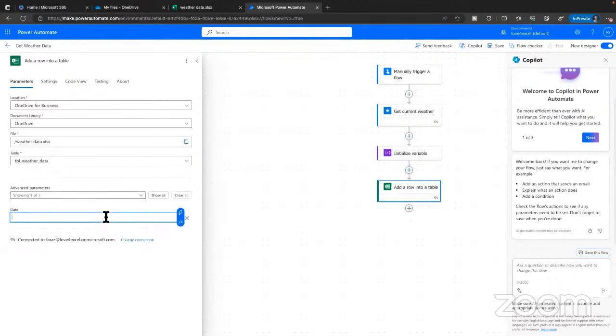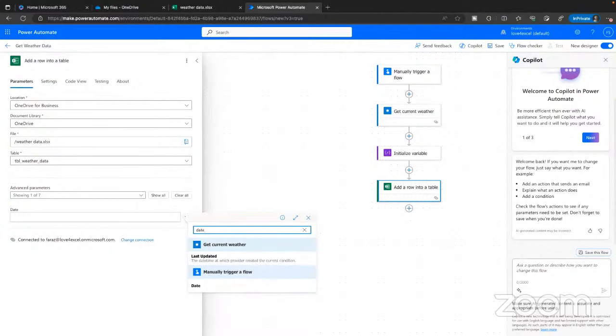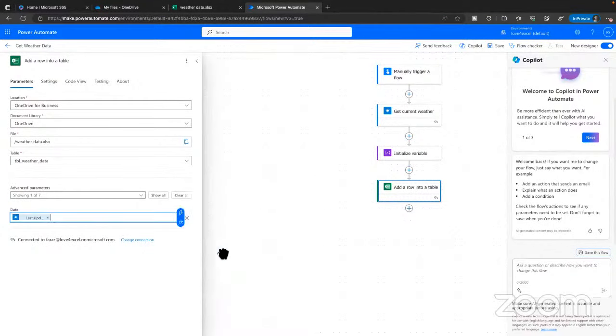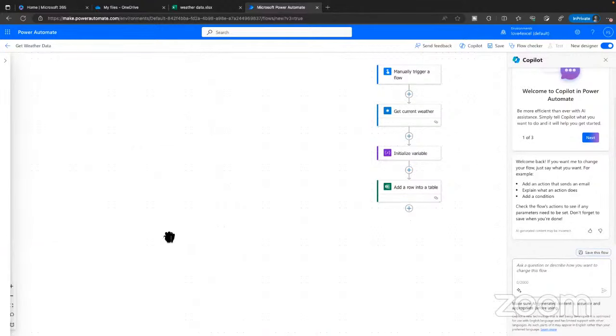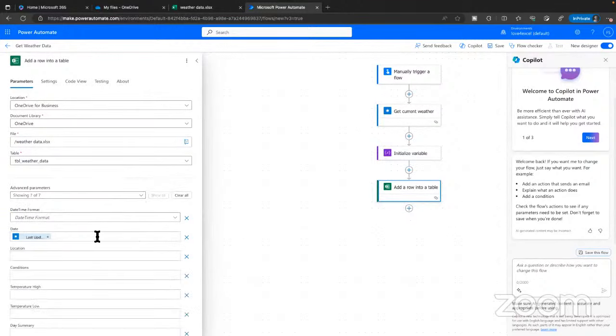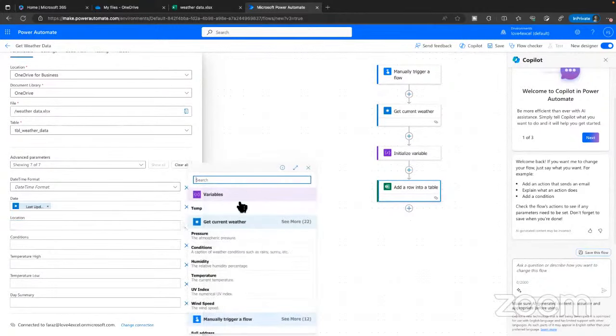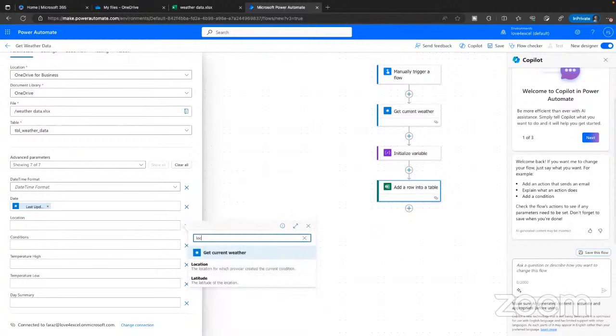Let's go to the date. And when you come over here, date, let's go to the date last updated. So it's going to work like this. Let's show all. If you're going to select a specific one, you can add that. So location. Let's come over here, location.